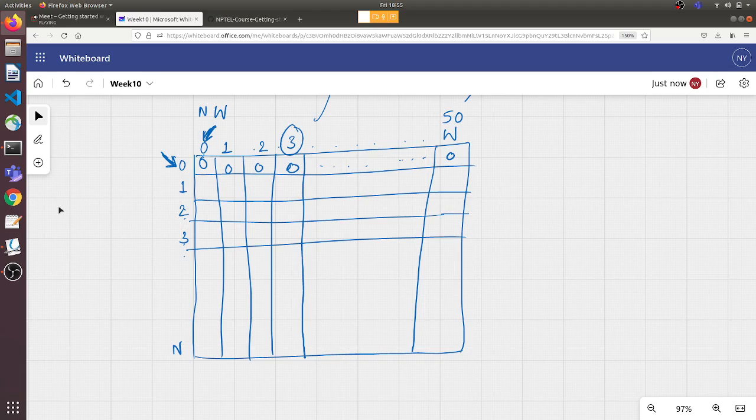So the 0th row indicates you have no item. When you have no item, then the best you can achieve is 0 value. So we filled all of the cells in the first row with value 0. When you have 0 weight in your knapsack, I mean the capacity of your knapsack is 0, then you cannot pick any item. So the best value you can achieve is also 0. So these will be the base case values that you are going to fill in your table.